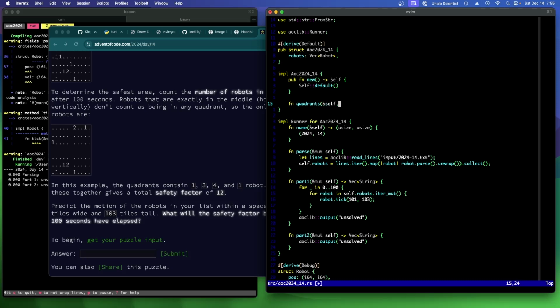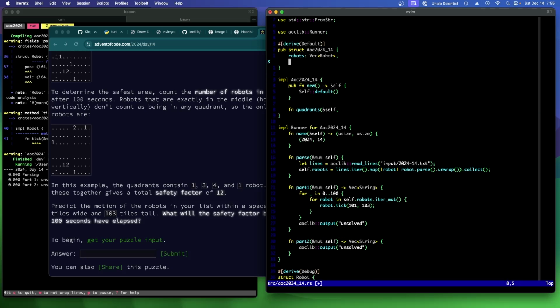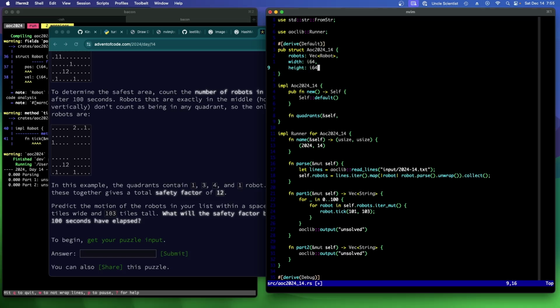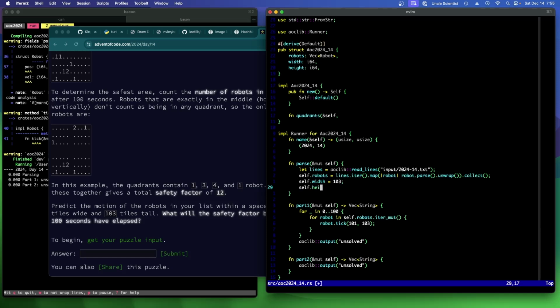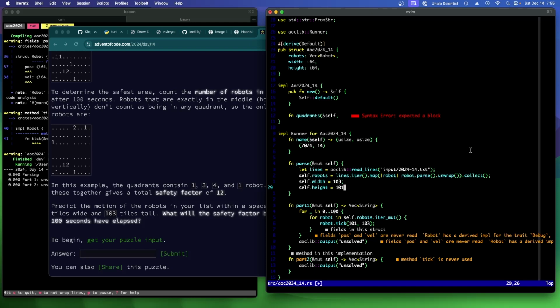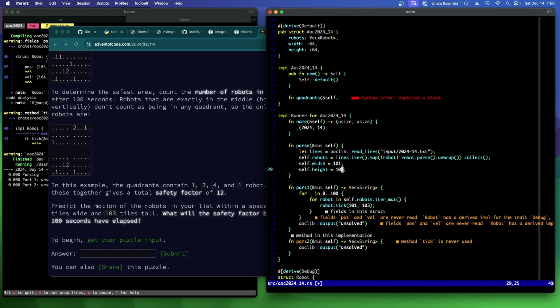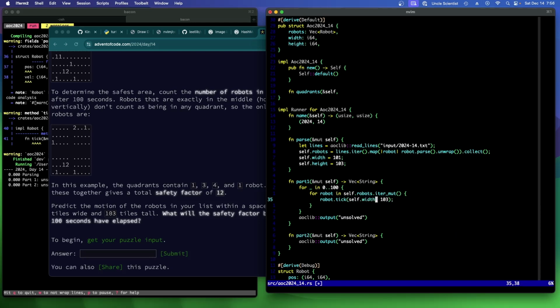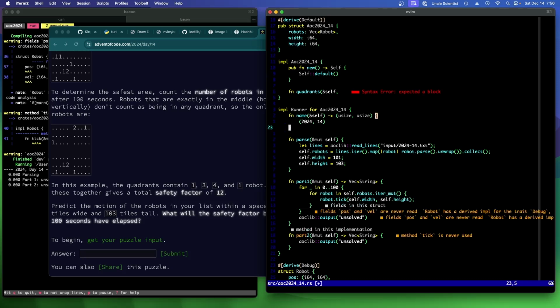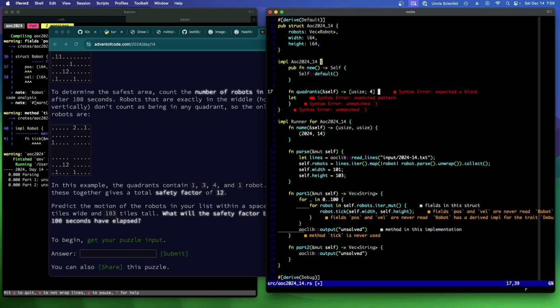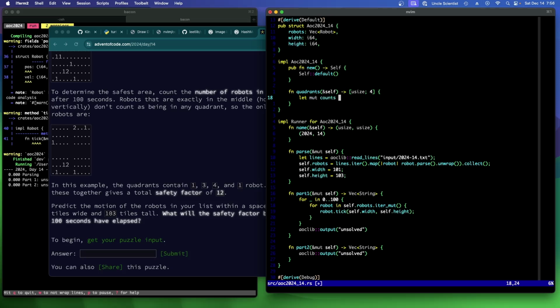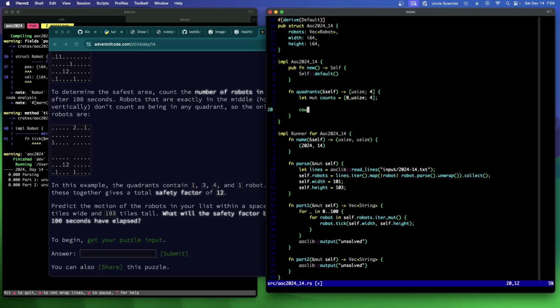Self. Oh, here's where we need to know the width and the height. Self.width equals 103. Self.height equals 101. Is that right? Or did I have that backwards? I have that backwards. Self.width, self.height. Okay, it's a little sloppy, but it's gonna work. We're gonna return usize 4. Oops. Let counts equals 0, usize 4, and then we're going to just return counts.